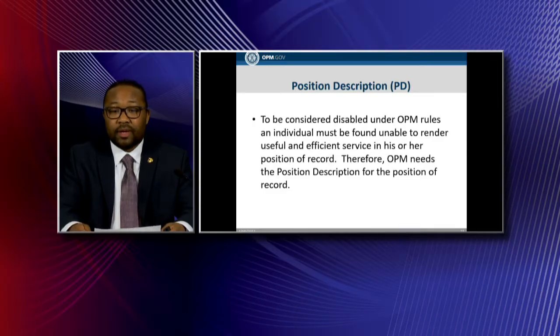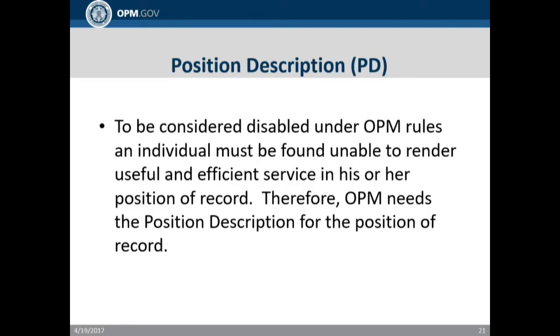The next thing would be a position description, which is also an important part of the disability package. To be considered disabled under OPM rules, an individual must be found unable to render useful and efficient service in his or her position of record. Therefore, OPM needs the position description for the position of record.